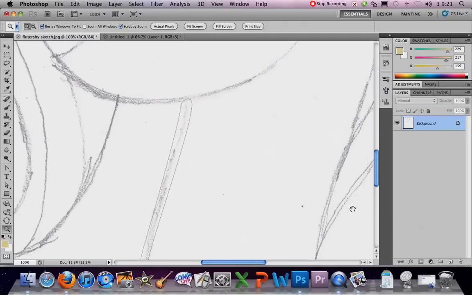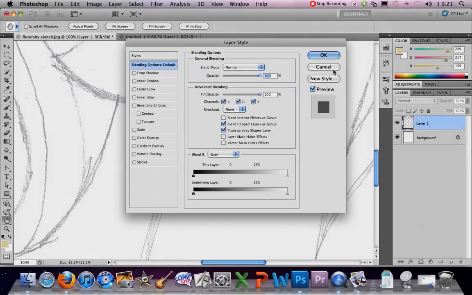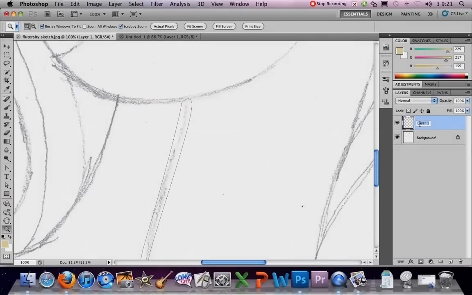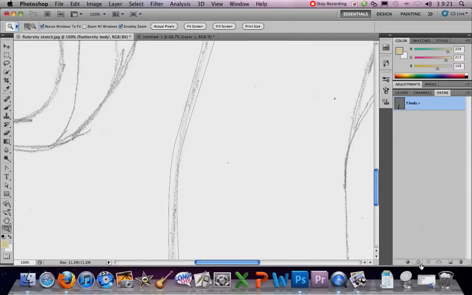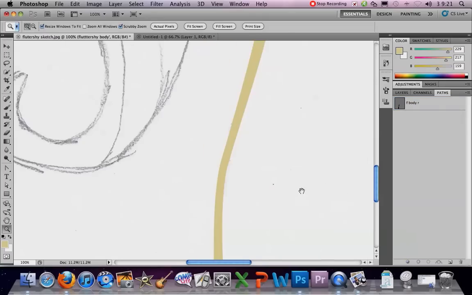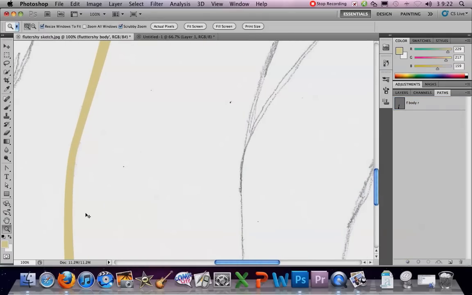So you're going to want to make a new layer. I'm going to name this F body, which is short for Fluttershy body. You just double click the title. Fluttershy body. Okay. Now that I have that made, I can go into paths, fill this. Okay. That's pretty simple.